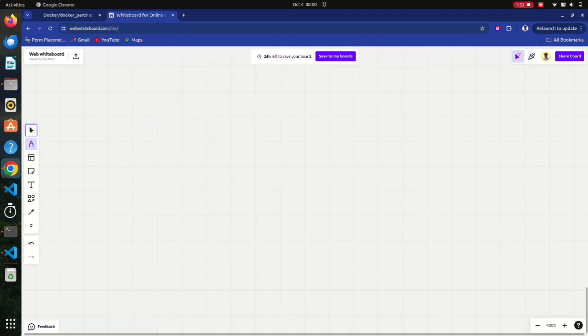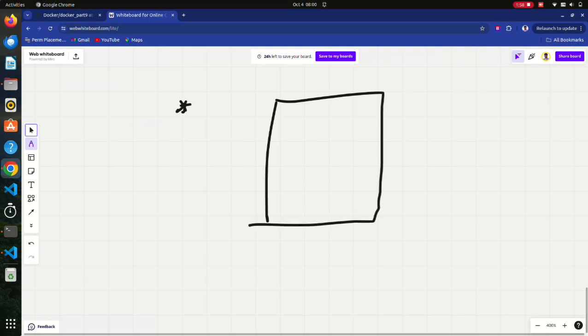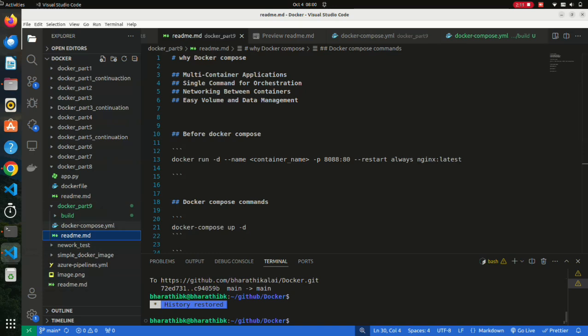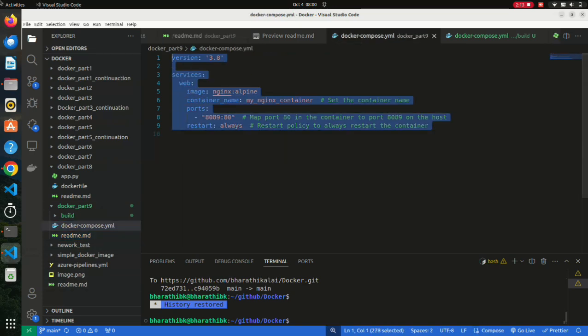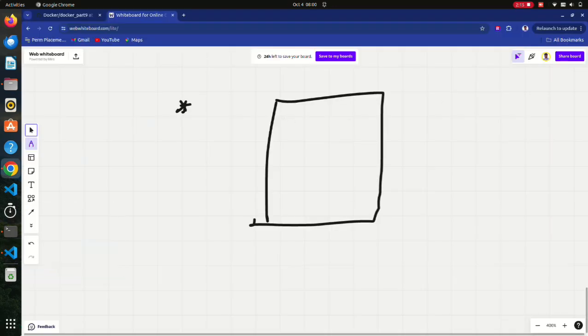Now here is Docker Compose. With Docker Compose, we are not going to build any image. Docker Compose is a YAML file, and I'll show you how it looks. So this is a Docker Compose file.